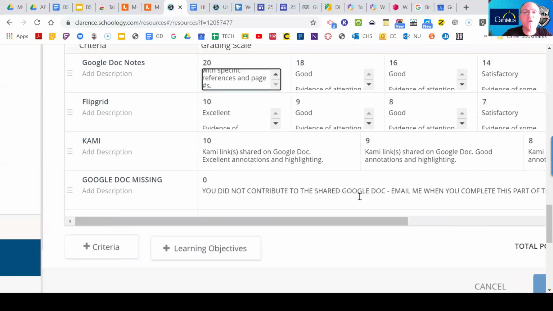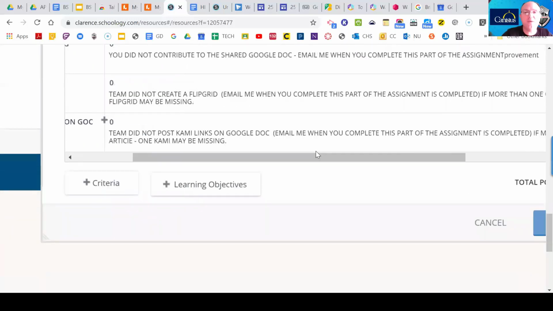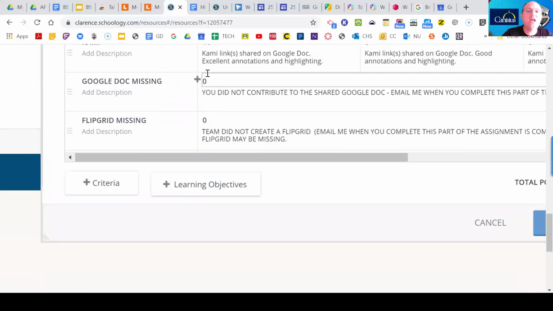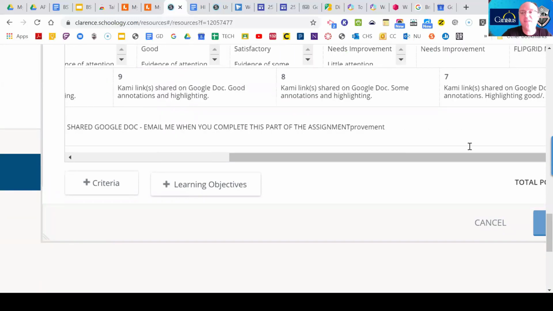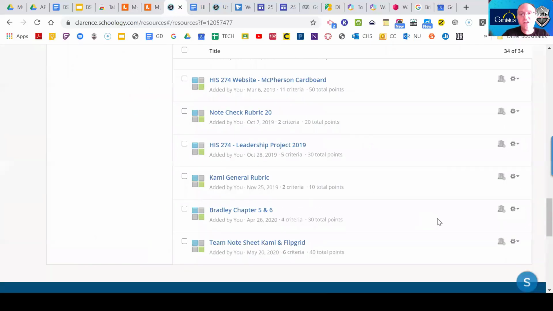Well, where is it? So I use it as both an assessment tool, but also as a tool to give comments so students knew what was missing. That's why I made those 0. I can still click on them, okay? And that's how it works. Now, what's really nice is when you make a rubric in here, here's how you do this.